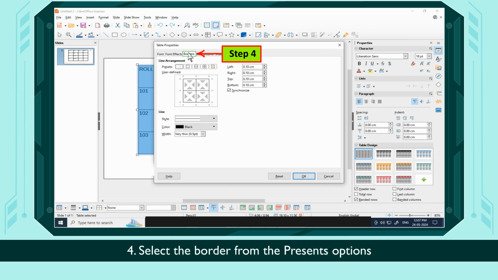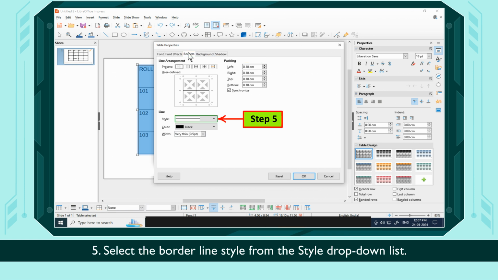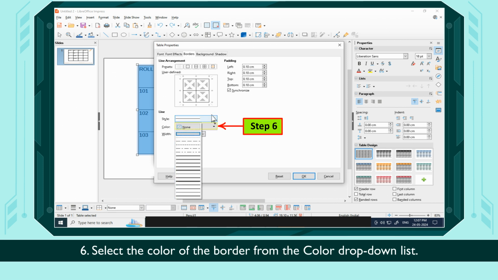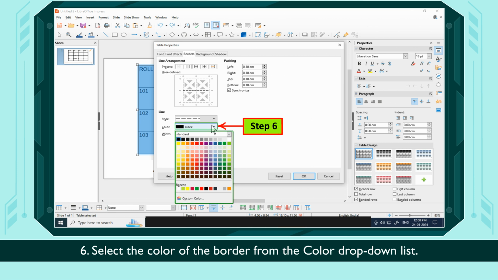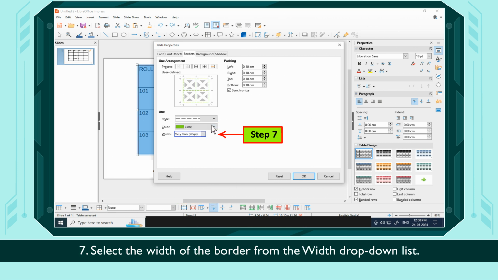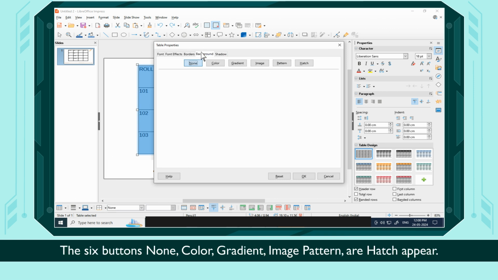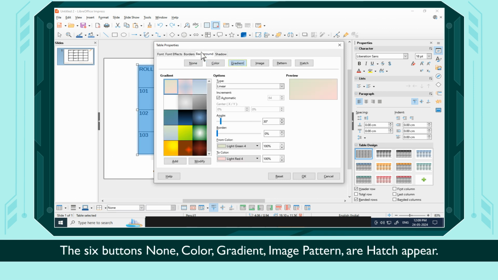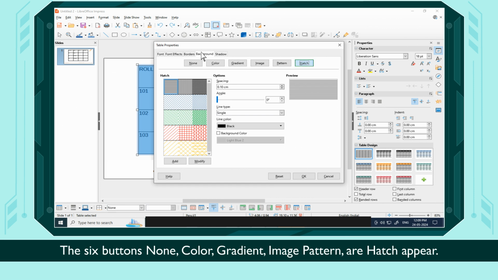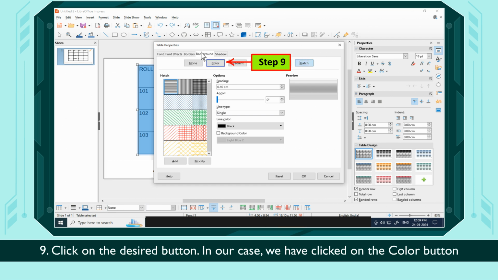4. Select the border from the preset options or define the border in the user-defined box. 5. Select the border line style from the Style drop-down list. 6. Select the color of the border from the Color drop-down list. 7. Select the width of the border from the Width drop-down list. 8. Click on the Background tab. The 6 buttons None, Color, Gradient, Image, Pattern and Hatch appear. 9. Click on the desired button.